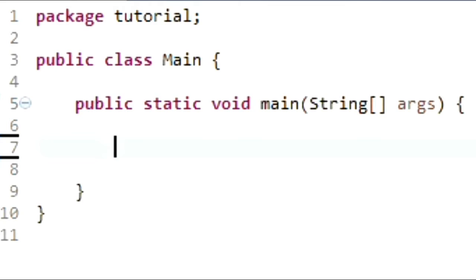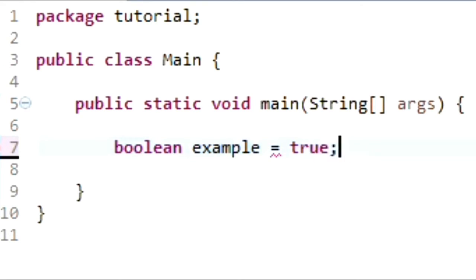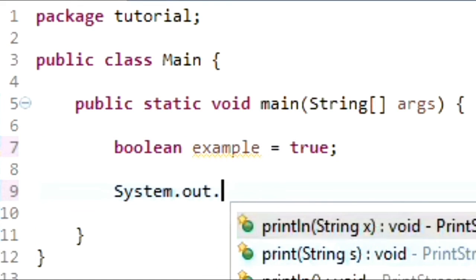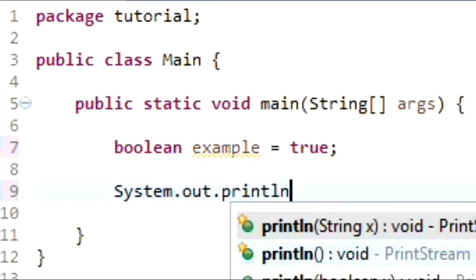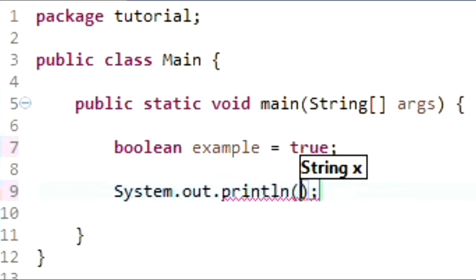Boolean. It can either be true or false. In Java, it is referenced to as a boolean with no capitals. To make a boolean in Java, you type boolean, the name of your boolean, so example, declare it to true or false. You end the line with a semicolon, and then you go system.out.println, and then of course inside the brackets you put example, and as you can see when you run it, it outputs true.